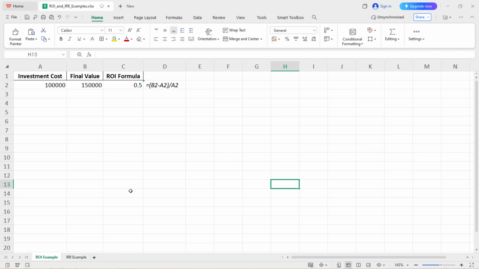First, we'll tackle the concept of return on investment, or ROI. This is a straightforward calculation that determines the total return you get on an investment over a period of time. To kick off, we're going to set up a very simple data table. Here, you'll need columns for your investment cost and your final return.